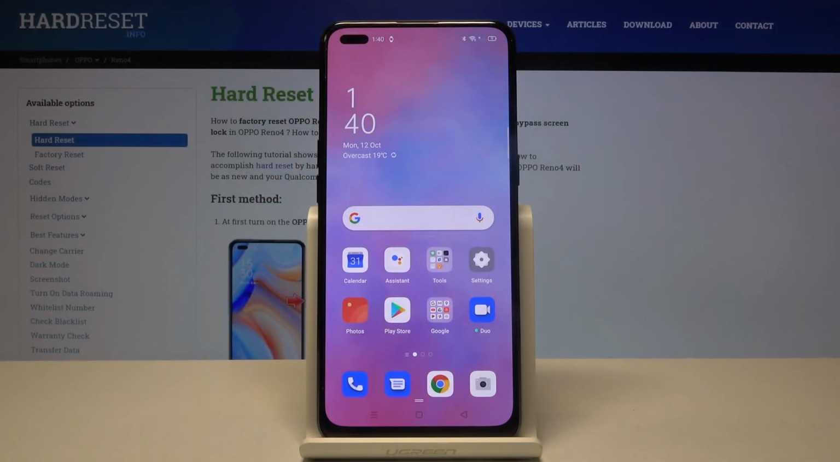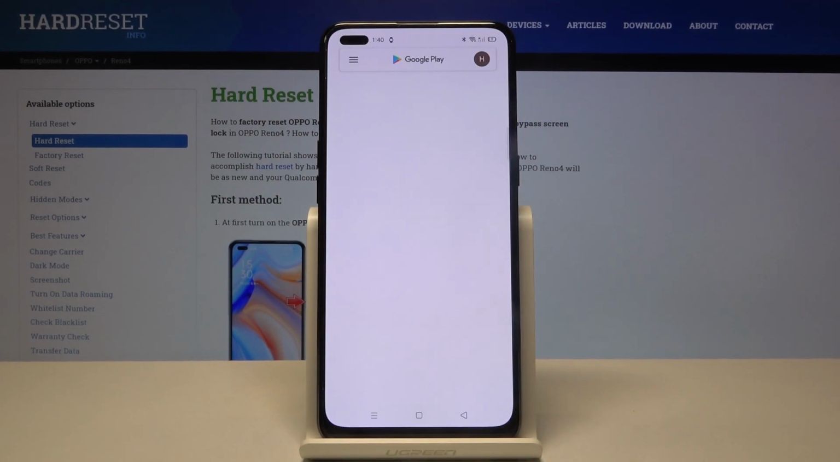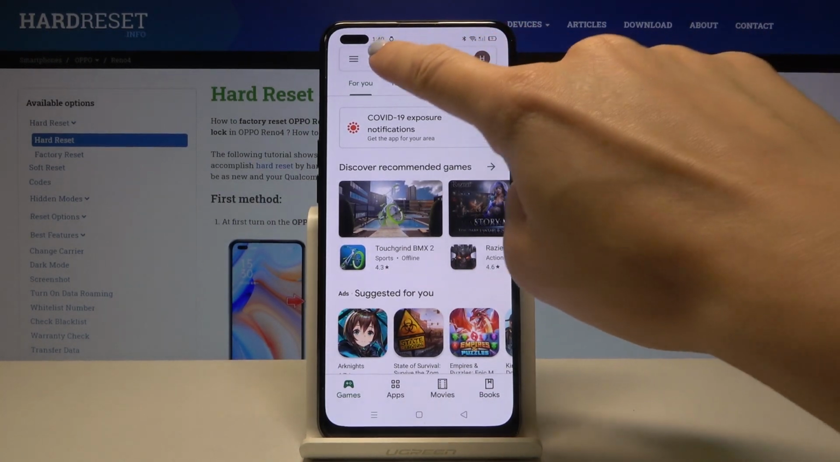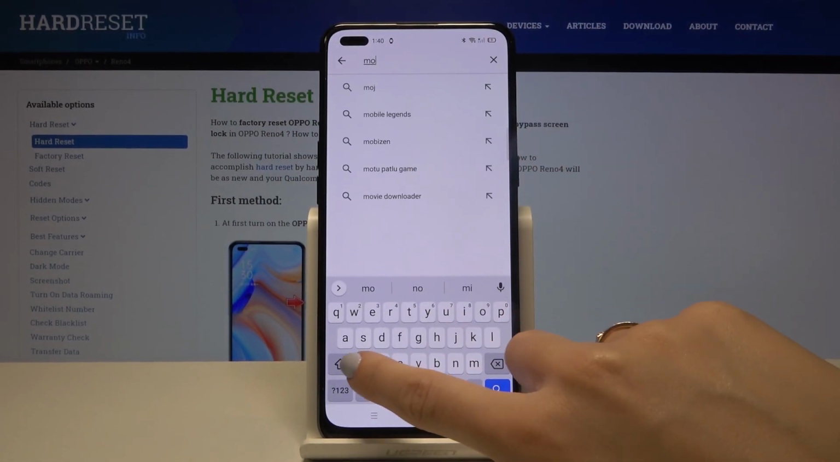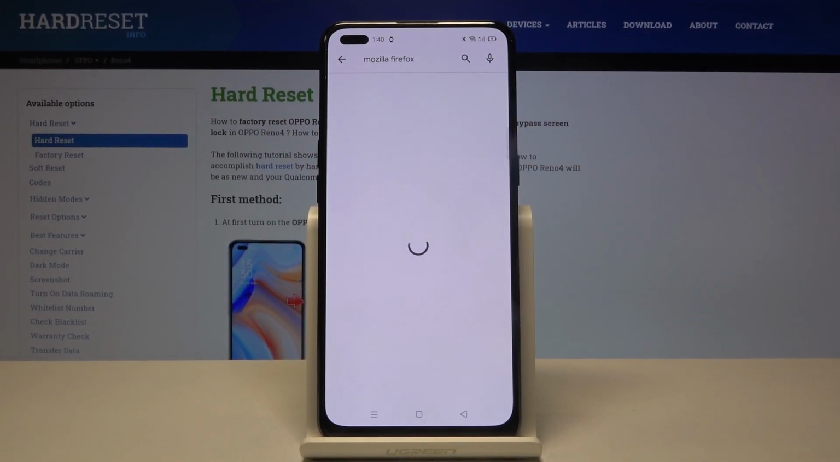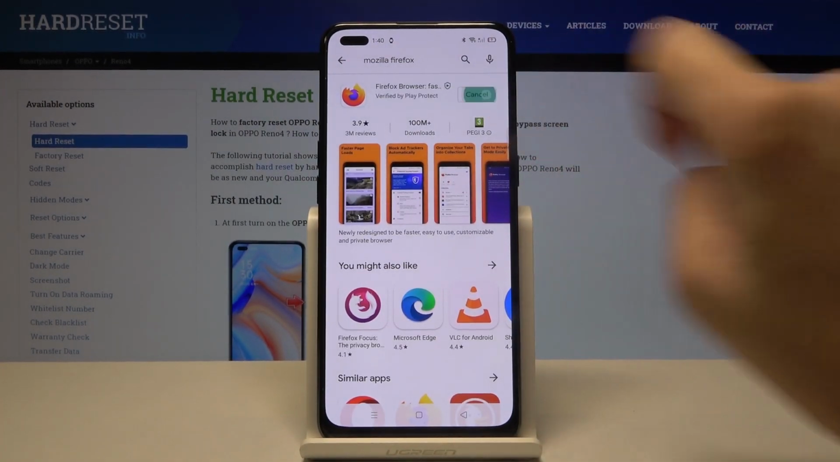In front of me is OPPO Reno 4, and let me show you how to download Mozilla on the following device. So at the very beginning, let's open Play Store. And then in the search area, enter Mozilla, mark it, and then click on install.